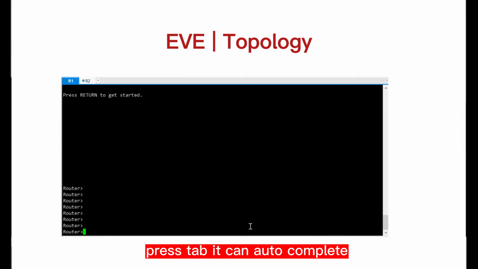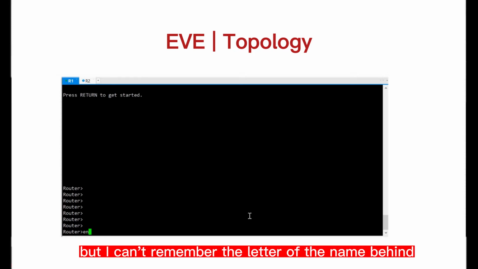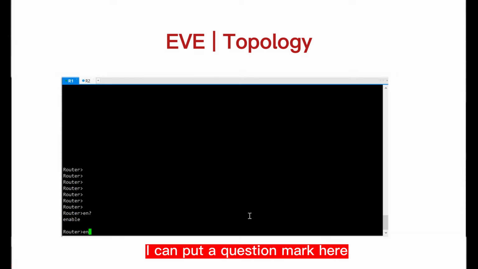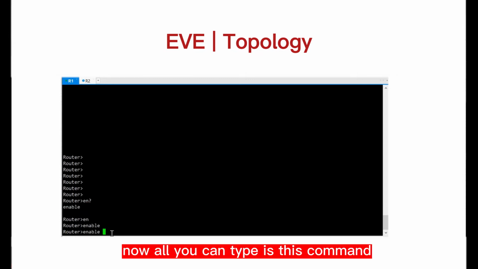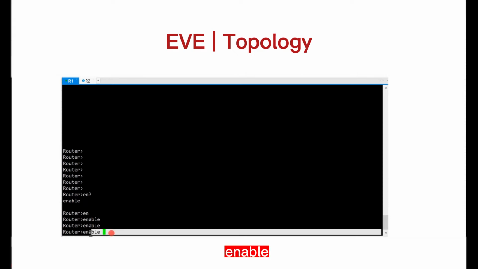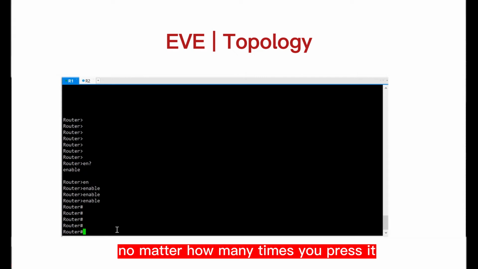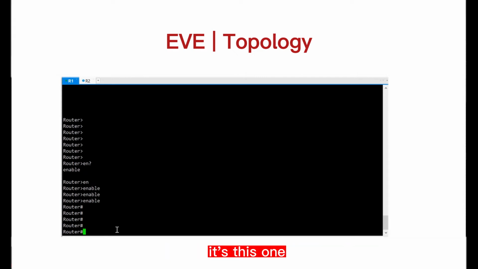Press tab, and it can auto-complete. If I type en here and want to finish typing, but I can't remember the letters of the name behind, I can put a question mark here. It will prompt you. Now all you can type is this command, enable. So I can press tab here, no matter how many times you press it, it's this one. It's like it completes it for me. We're in another mode, in privileged mode.